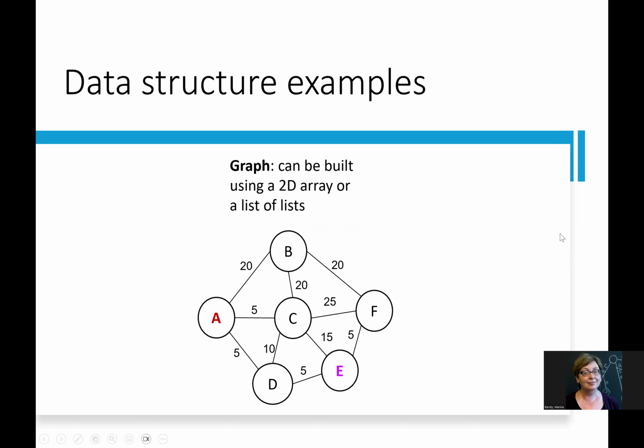As a final example, consider the structure of nodes where every node may be connected to any other node. This arrangement is called a graph. It's a very useful data structure which can be implemented by using a two-dimensional array or a list of lists. So as you can see, everywhere we use the ideas of either an array or an idea of linked nodes.